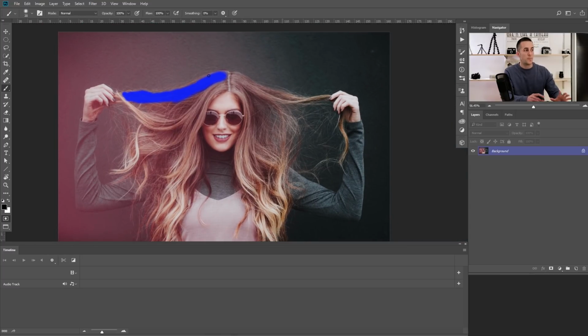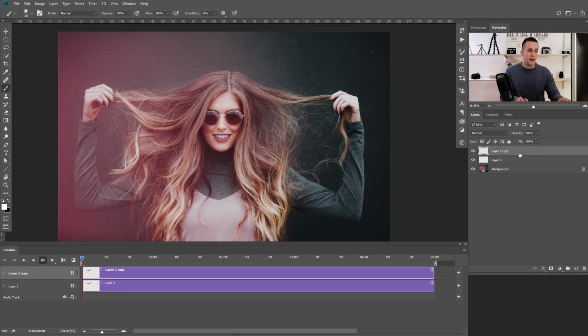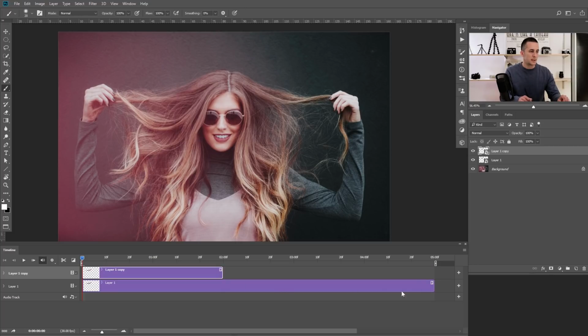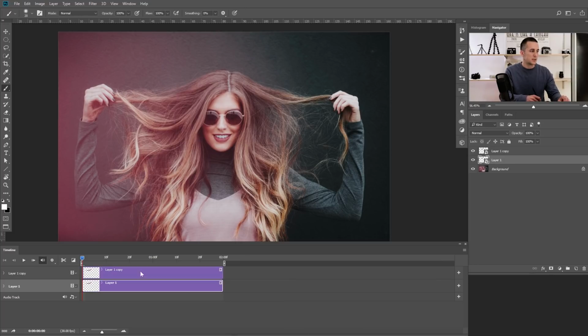This is the first one. When I'm finished with the quick masking, just press Q again on the keyboard, or just go here and click again, and you will have the selection. Press Control Command J twice to duplicate it twice. Then right click, convert to smart object, both of them, like so. Then I will make it 2 seconds long, right, like so.